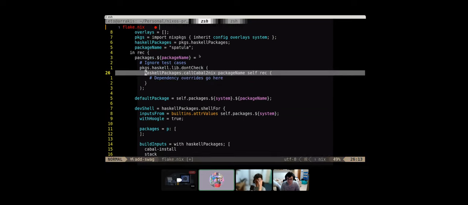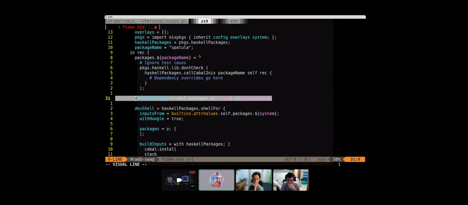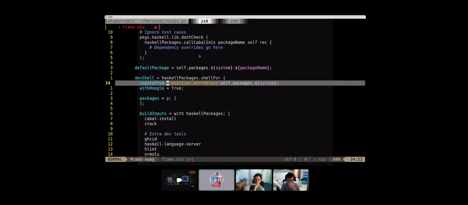And the issue we are also having is that cabal2nix was breaking because the tests were broken. So there's also this very handy library inside the Haskell modules in Nix packages, which is called dontCheck. So we don't check the test files. This function automatically ignores the testing suite altogether. And of course, we are setting the default package to be the Spatula binary. And the dev shell is also going to include the Spatula binary. So we need to correctly build the projects for us to develop inside it.